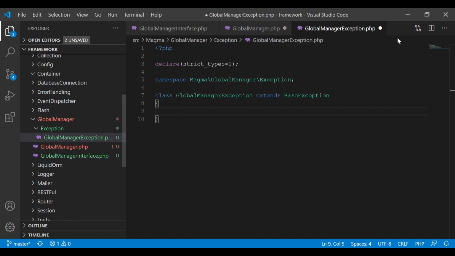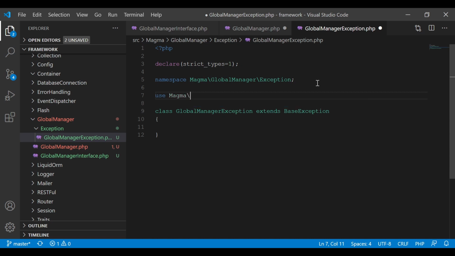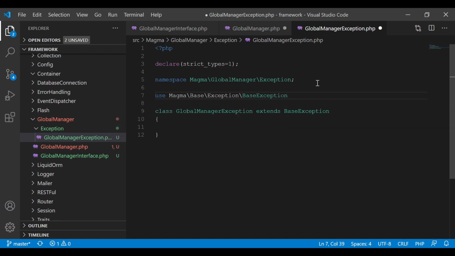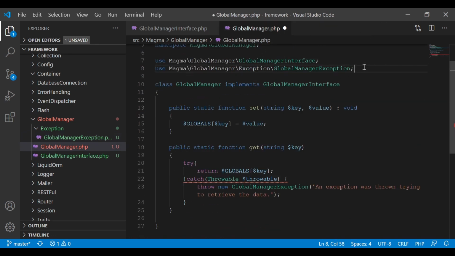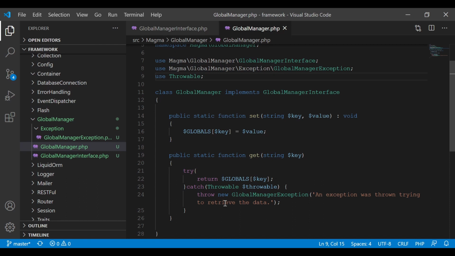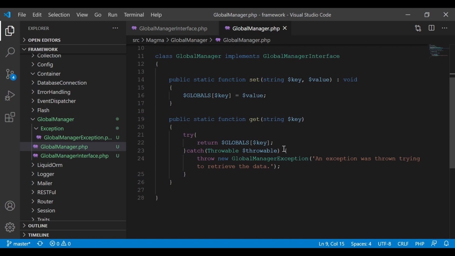So I'm going to close that file for now, and I'm going to bring it into this class. So I'm going to use magma base exception, and it's going to be that base exception class, right? And where are we? Yeah. So I'm going to close that for now. We've already got that in. I'm going to bring in the throwable, so that error goes, and we're returning whatever key we've set, or returning the context of that key.